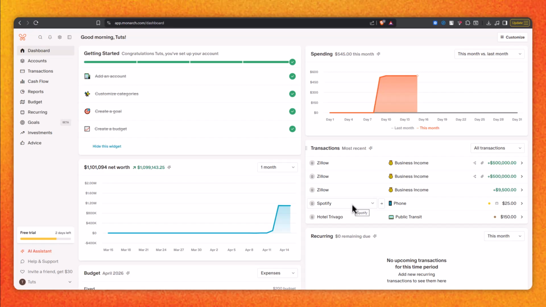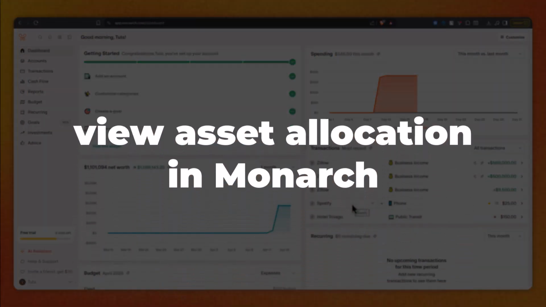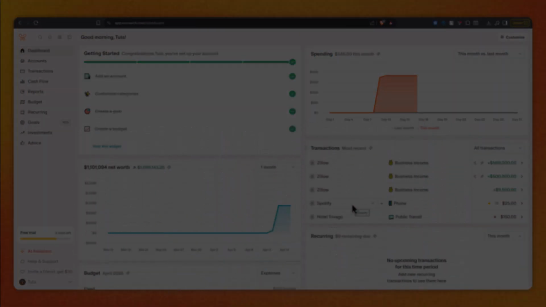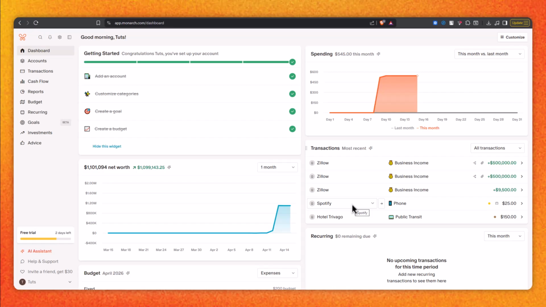In this video, I'm going to show you how to view your asset allocation in Monarch Money. Let's get started. Monarch Money lets you track your investment portfolio and see how your assets are distributed across stocks, ETFs, mutual funds, crypto, and more. This helps you understand where your money is going and how balanced your portfolio is.